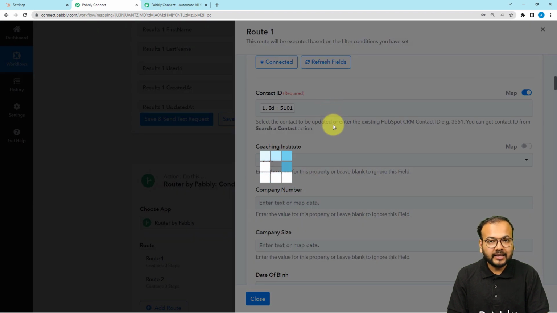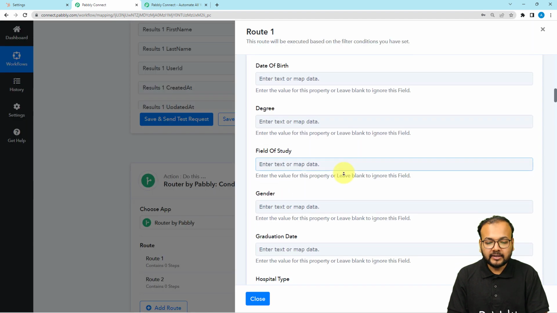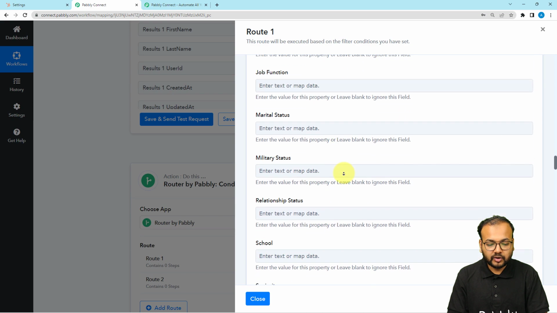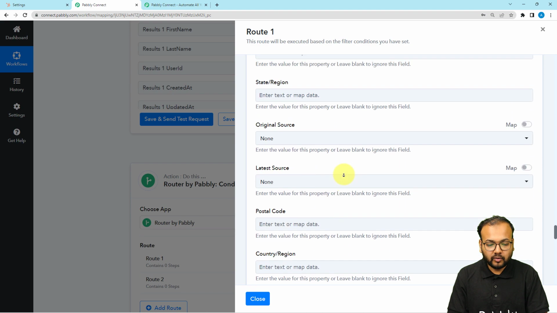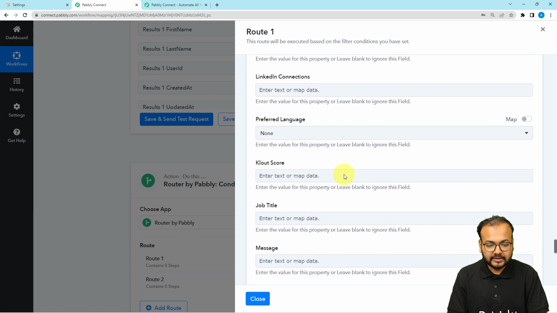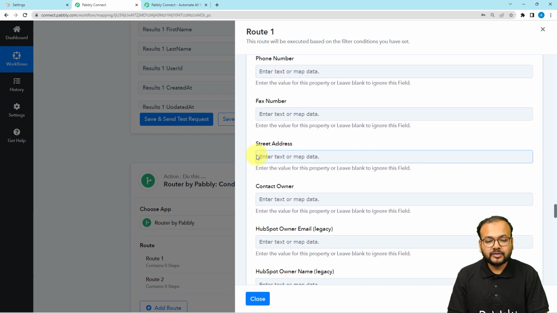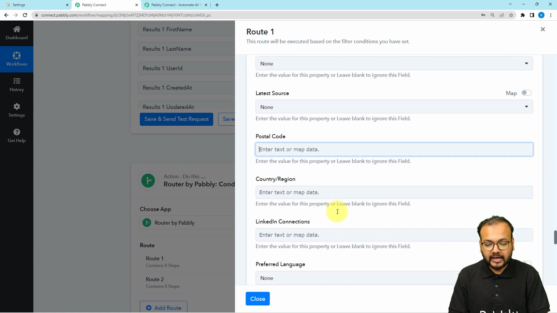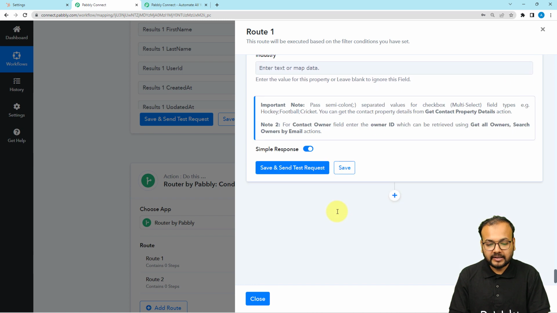This is how you can select the contact. Now to update the owner, just scroll down here and you will receive the owner option like this. Let me show you. So this is the contact owner field you can see. Here you have to paste the owner's ID.